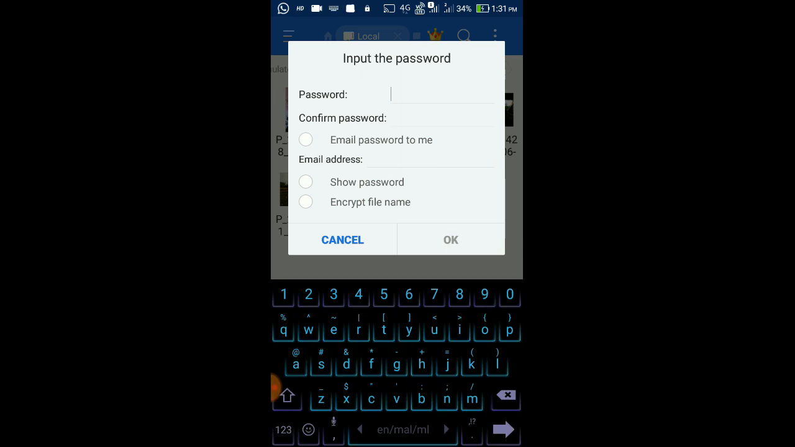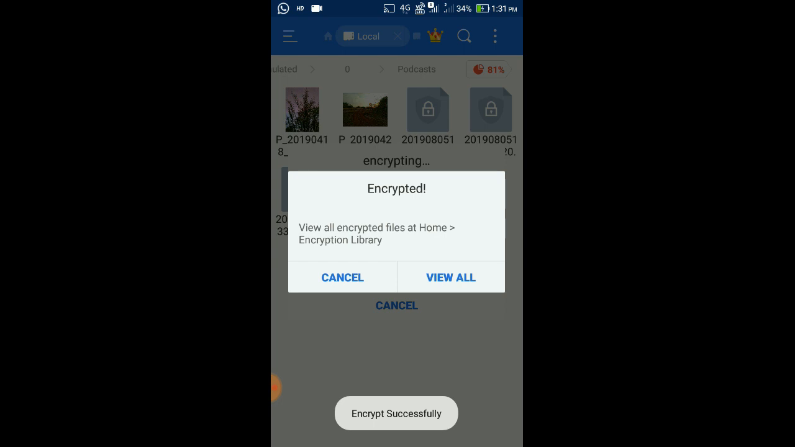Now you can put your password here. I'm going to enter my password. You have to enter your password 2 times. If you want your password through your email, you can check the email option. They will send your encryption password to the email, and you can also check the option encrypt file name, then press OK.